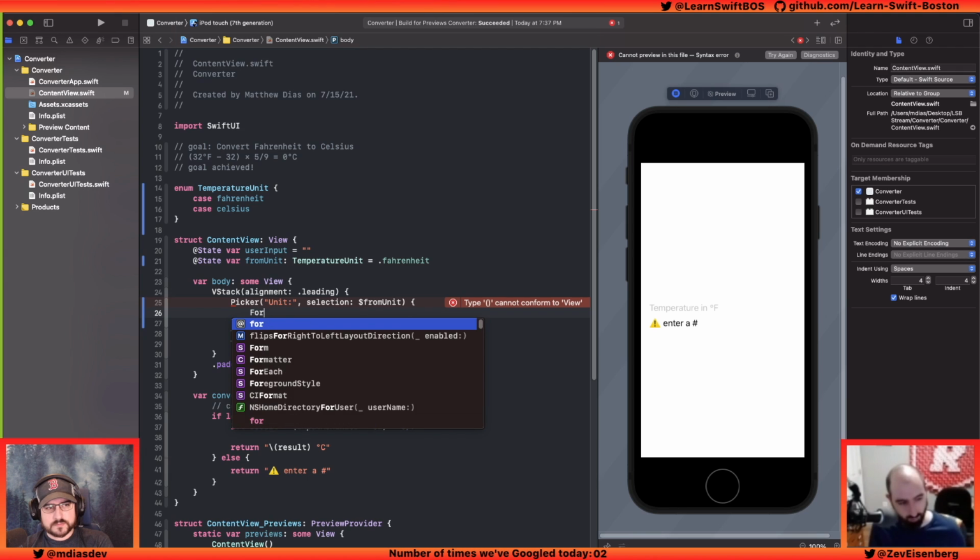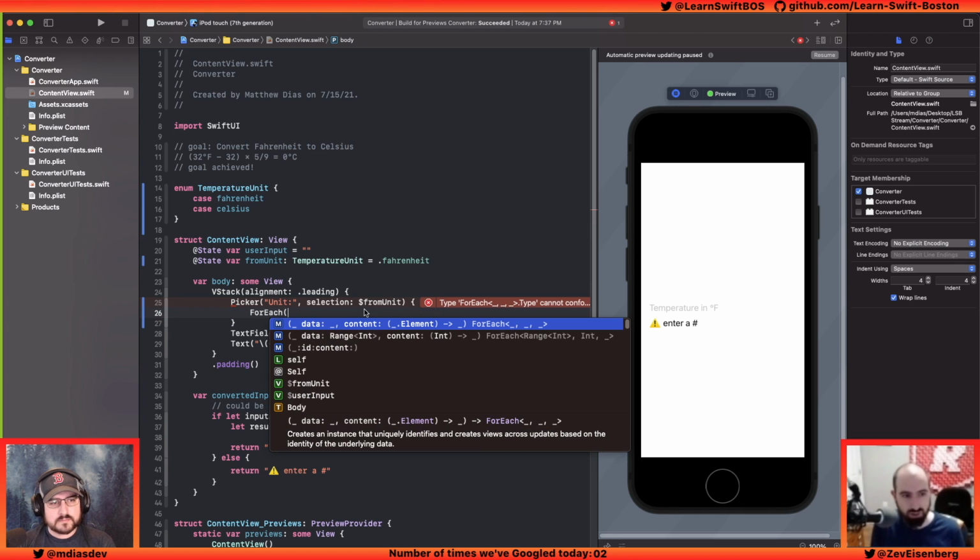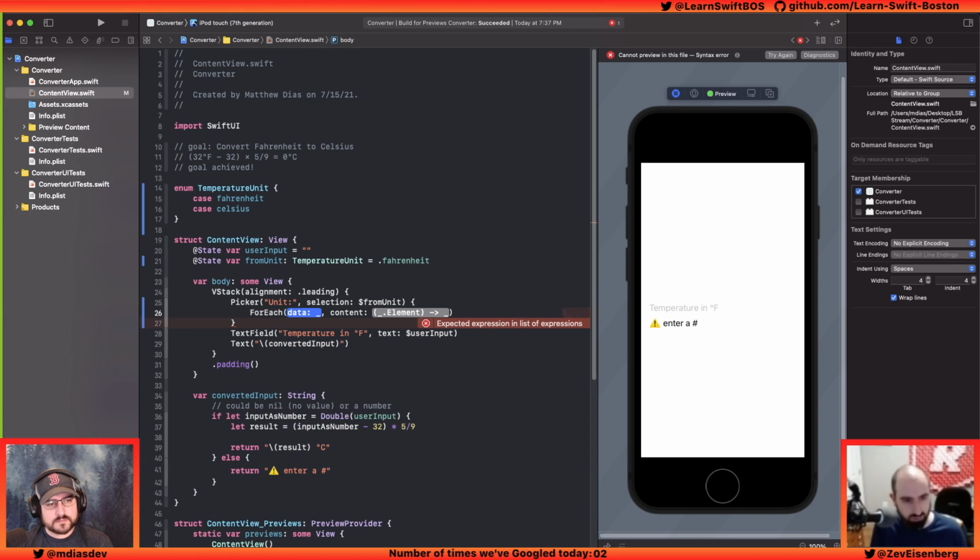So a for each is a view, which is definitely unexpected if you're used to other programming languages. If you're not, don't worry about it. A for each takes a list or collection or array of items and then gives them to you one by one and says, here, give me a view for this next item. So it's a way that it lets you construct views for a whole list of things.